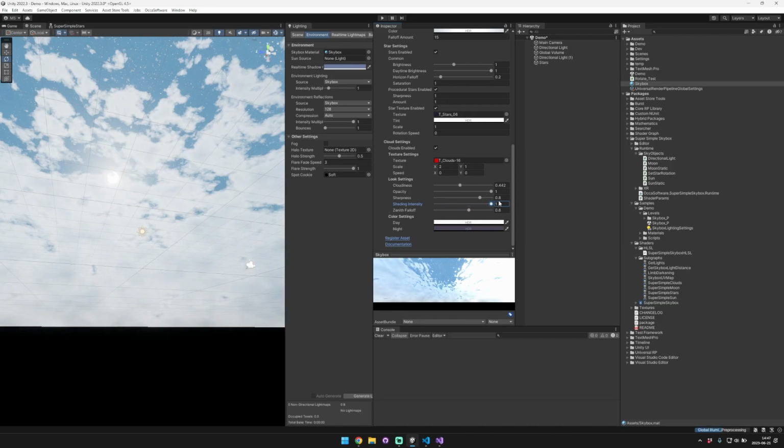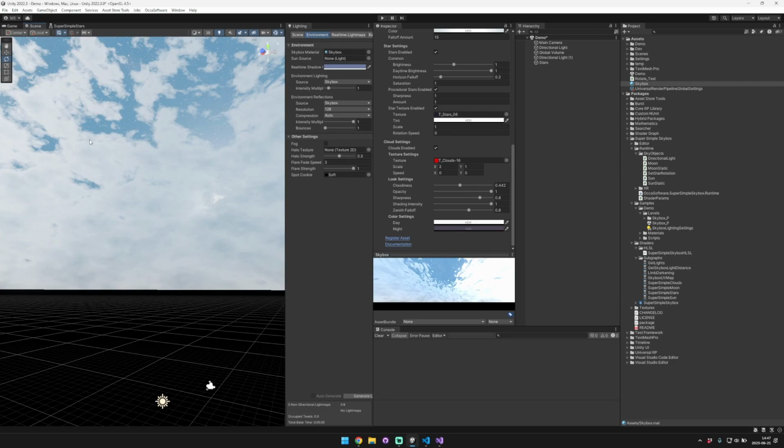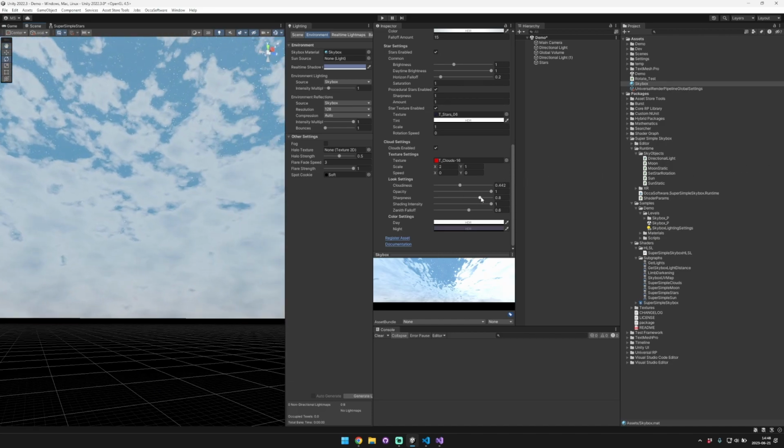And they also have a shading setting. So if you bring that all the way up, you can see more shading happening to the clouds. And if you bring that all the way down, you can see the clouds kind of lose their shading. I think something quite high actually looks really nice, makes it look super 3D.